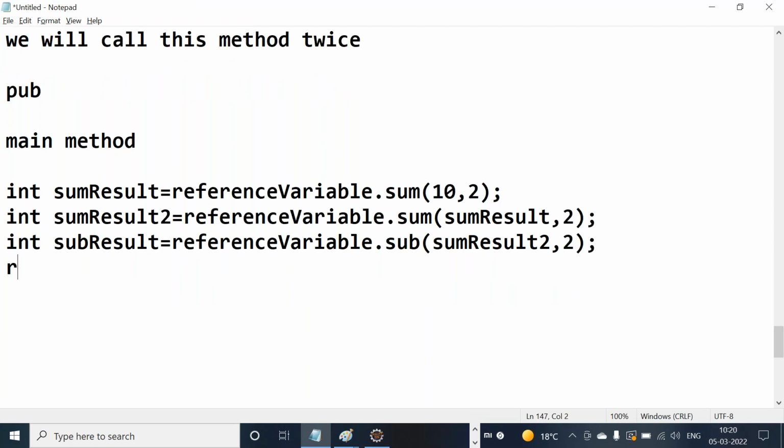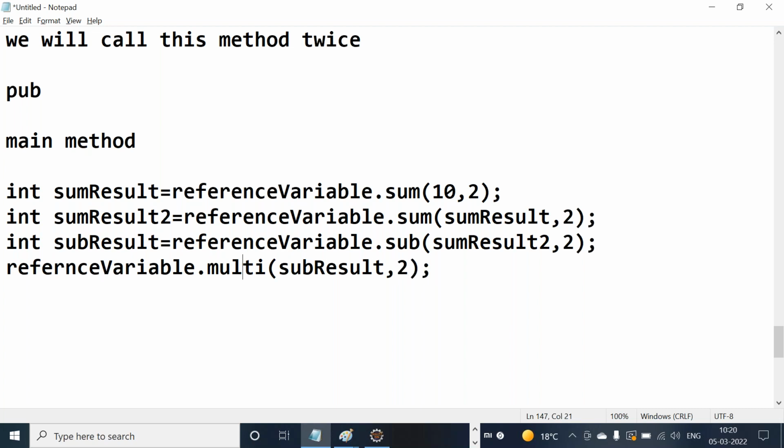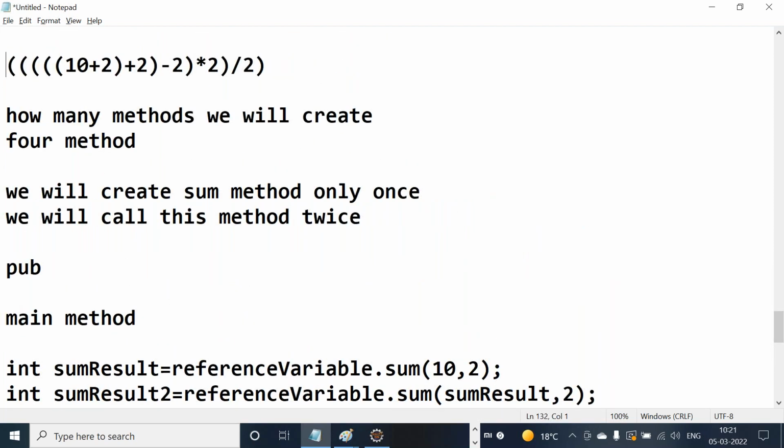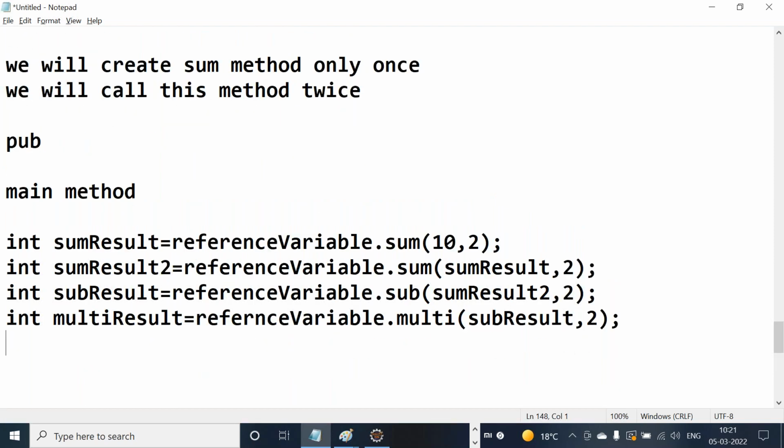After that, which method will we call? Multiply. What will we pass? The subtraction result and 2. This method is returning something. After that, which method will we call? Division.